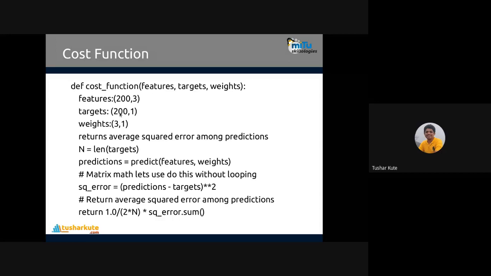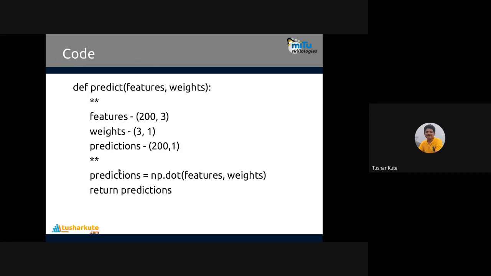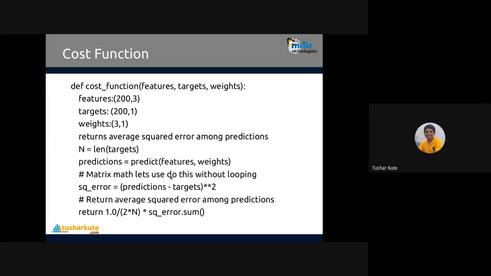Why? Because we require it to compute the mean squared error. In the mean squared error function, we require the value of n. So predictions equal predict of features and weights. We have seen this predict function. We multiply by the weights and accordingly calculate. Predictions are created. Now predicted values minus target values, the original values, their subtraction is raised to 2. We call it the squared error, and the mean squared error is computed by this method.